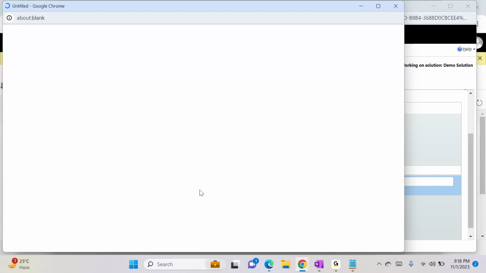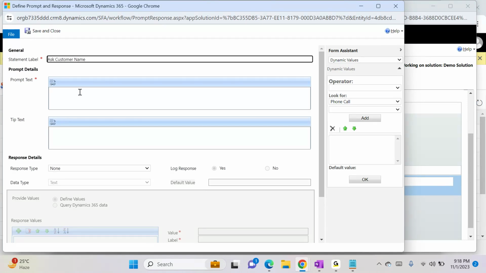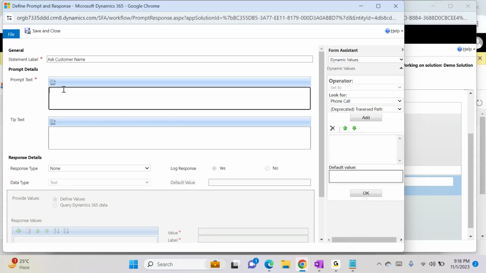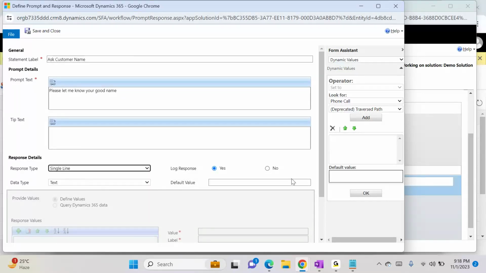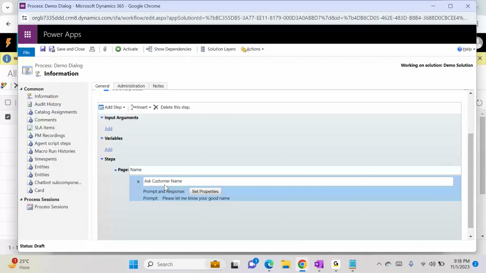Set properties. Prompt text. What we need to ask? Please let me know your good name. Response type will be text field. Save and close. Then again we will ask for prompt and response.